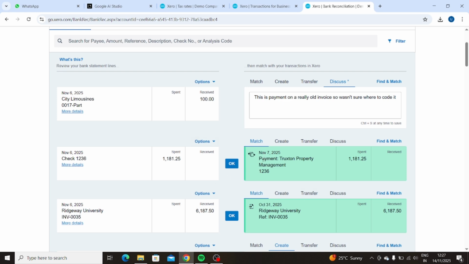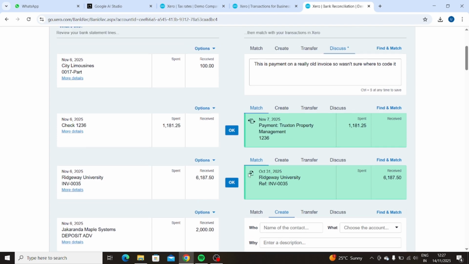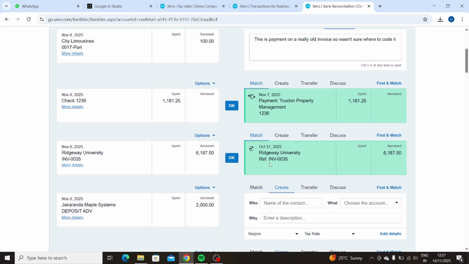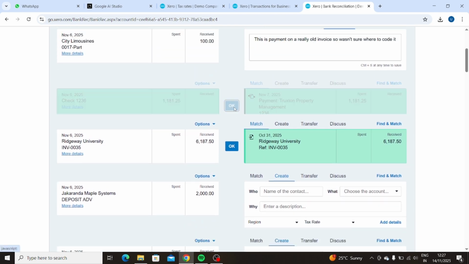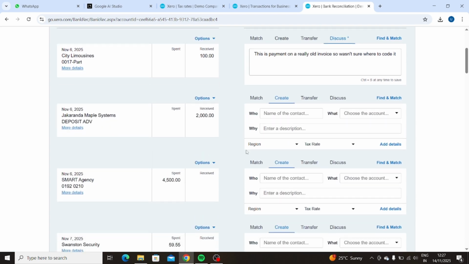If Xero recognizes the payee or amount, it suggests a match. For example, if there's a $45 payment to office supplies, Xero shows Match Found, Office Supplies Expense. Just click OK and you're done. The transaction is now reconciled. Some expenses won't have a match.